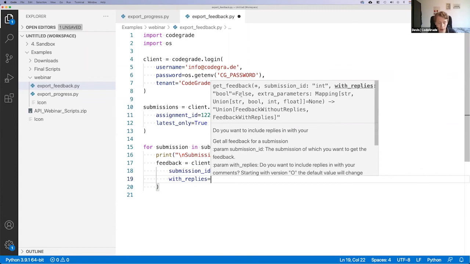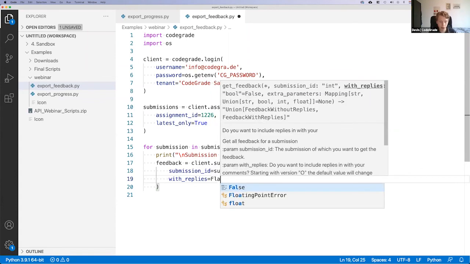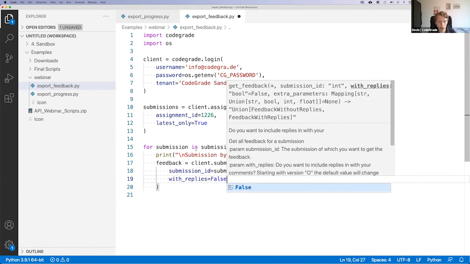So by default, that is false. And we also want it to be false, but let me just write it down so everyone understands what's going on. So of course, with CodeGrade, after you've given feedback, a student can reply to that, or if a student asks a question, then you as a teacher can reply to that. And in this case, all we want is the first initial entries of inline feedback. But if you want all, of course, you can use true here and you get all of the feedback.